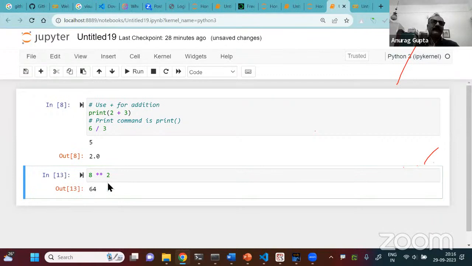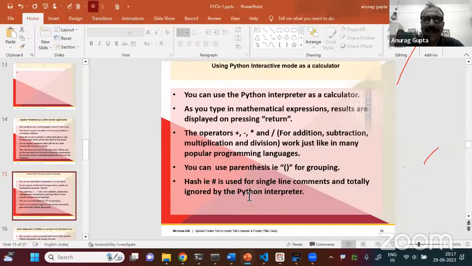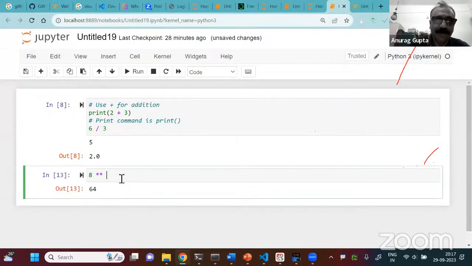So I hope I have explained what are called the operators in Python. So let us move ahead. And okay, you can use parentheses for grouping. Let me show you an example of that also. Suppose I want to multiply 6. No, so let me show you.